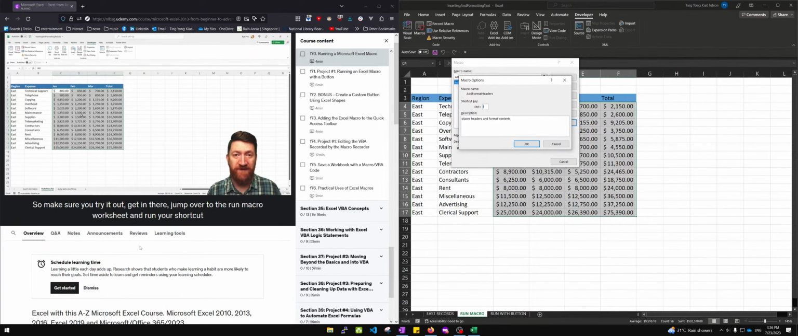So make sure you try it out. Get in there, jump over to the Run Macro worksheet, and run your shortcut key. Oh, one more thing. If a shortcut key is just not your thing, we're going to talk about buttons in a moment, but we could also go to the Developer tab, Macros, select your macro, and you've got a Run button right there. So whatever your flavor is, you've got options to run it. So try it out, run your macro, and then sit back and relax and enjoy all the time that you're going to free up by automating your Excel experience.